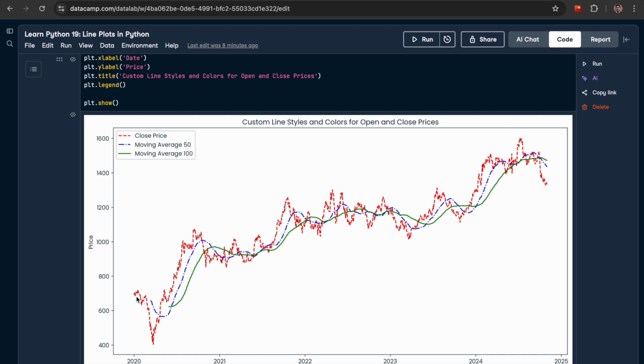So you see, this started here on 1st of January 2020, but this one started 50 days later, and this one started 100 days later to this point. So now we have three different lines here in this line chart.